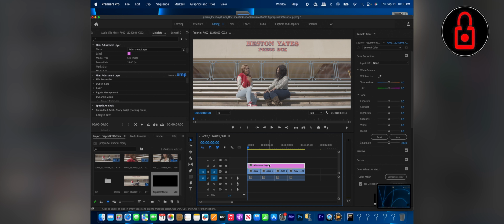Make sense? Okay. So if you come over here to Lumetri Color, and if you don't see Lumetri Color, you could go to Window and go to Lumetri Color and then check it, right? To put it on the window. So you come over here. Let me close all these right quick.